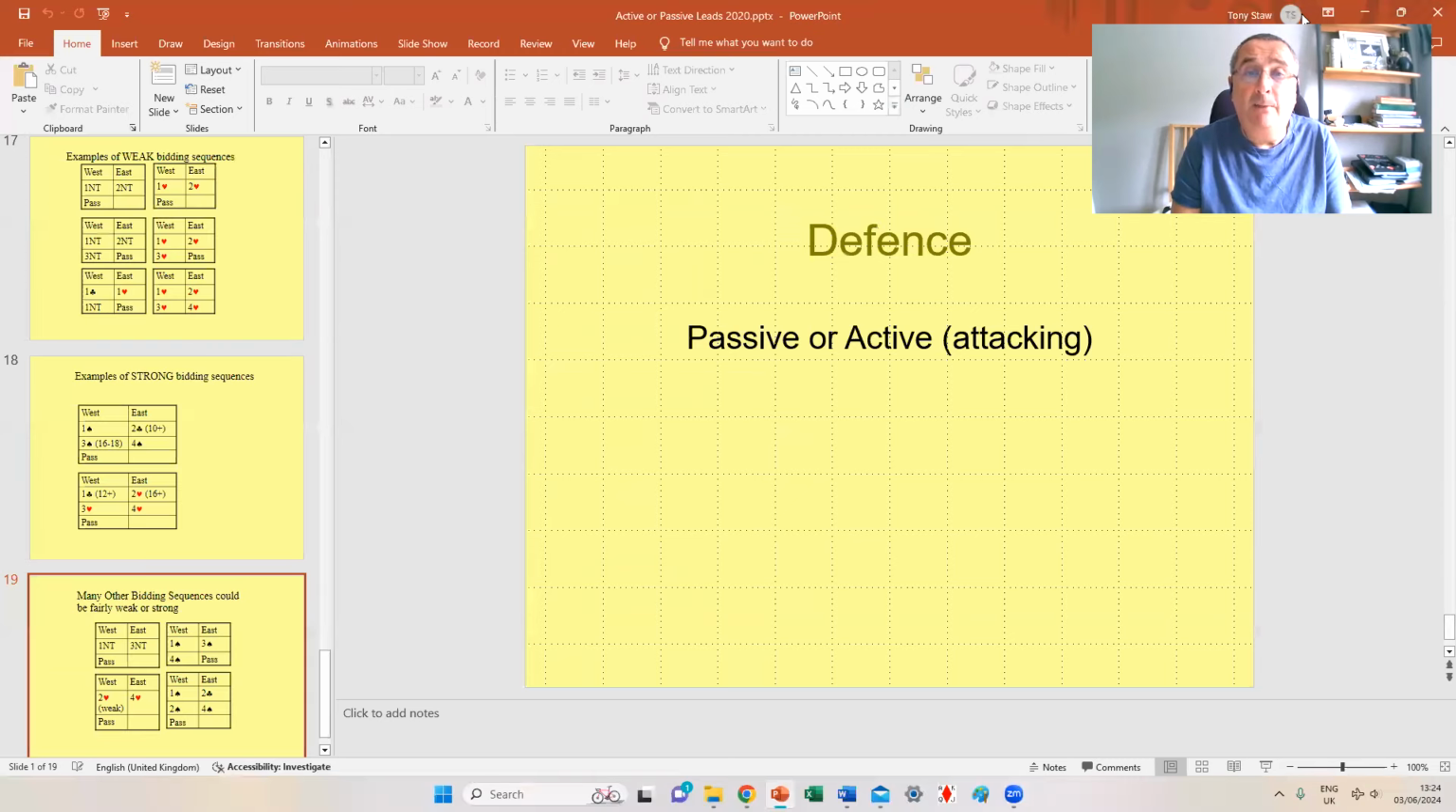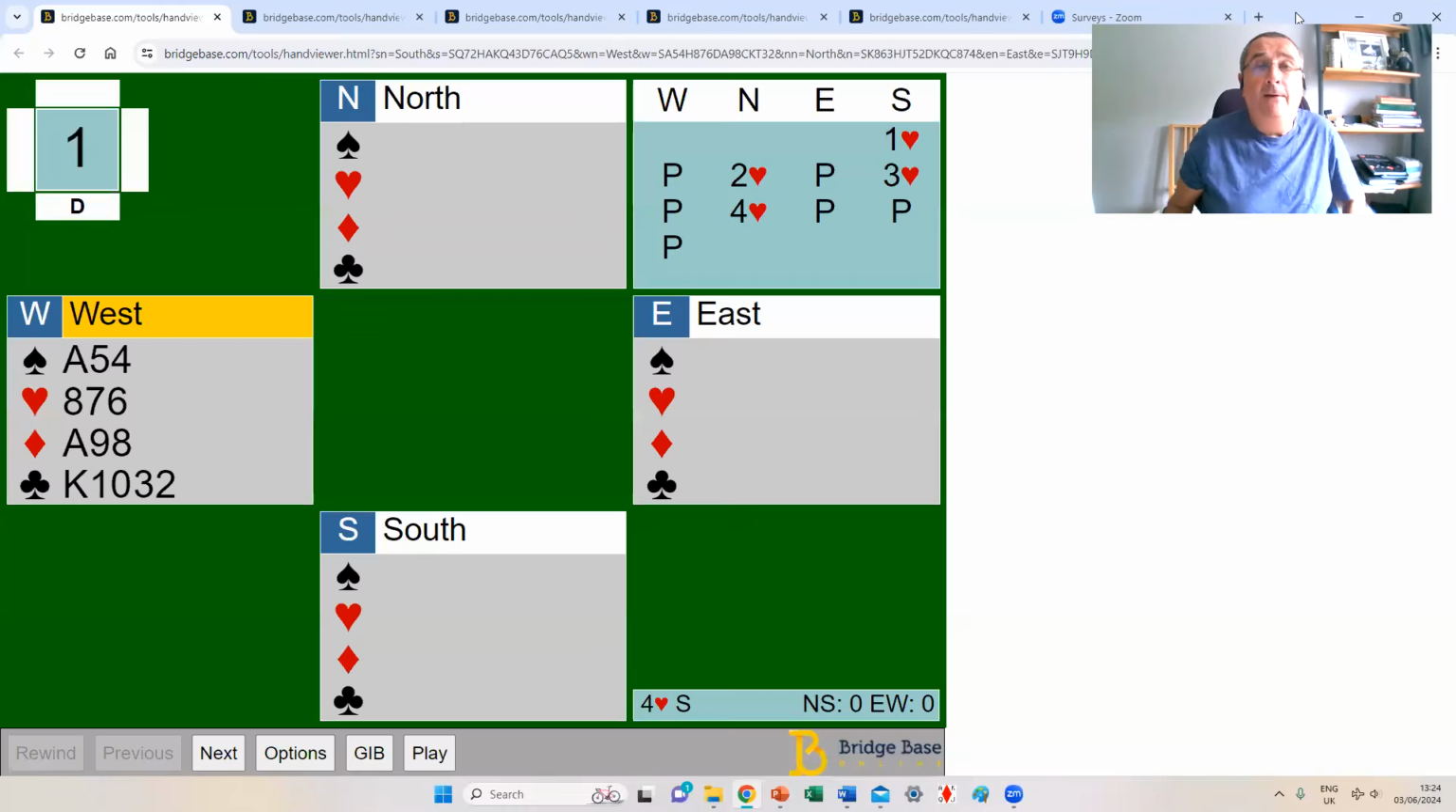So let's look at some examples of this, and let's start with this one, which is one I sent out at the weekend in the quiz. You're on lead here as West, and the bidding has gone 1 heart, 2 hearts, 3 hearts, 4 hearts. This is a bidding sequence where they've bid without showing any great strength. They've just got enough to go to 4 hearts here.